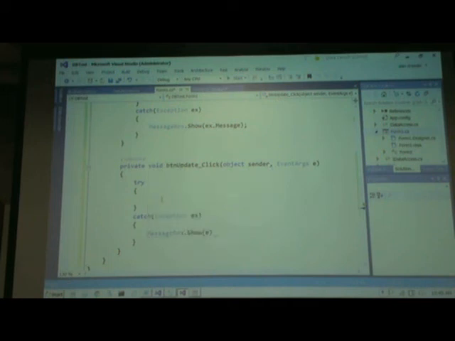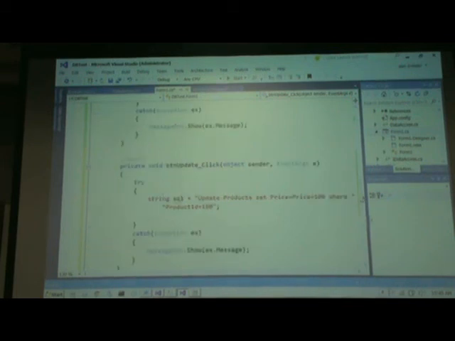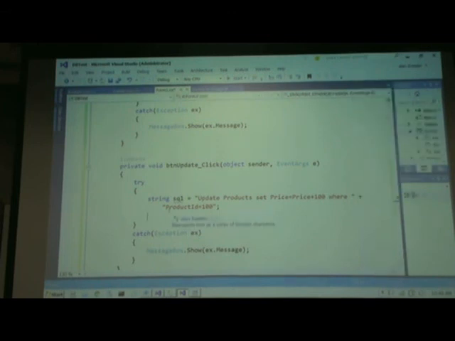So message box dot show ex dot message. Okay, so what will our SQL look like if we wanted to update? So string SQL equal to, let's say, update products. That's the name of our table. Set price equal to, let's say, price plus 100. Where product ID equal to 100. So I'm going to hard code the product, and like I said, next time through the grid view I'll show you how we can update this, right?